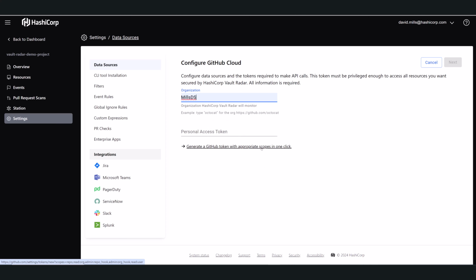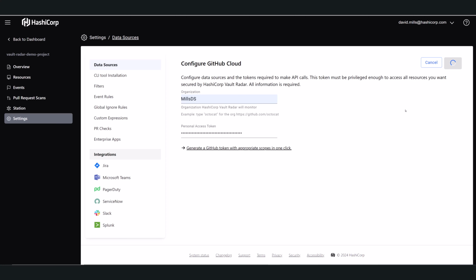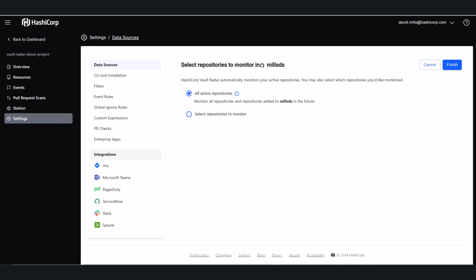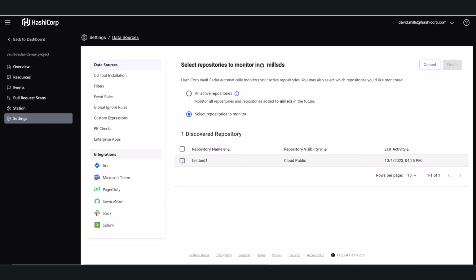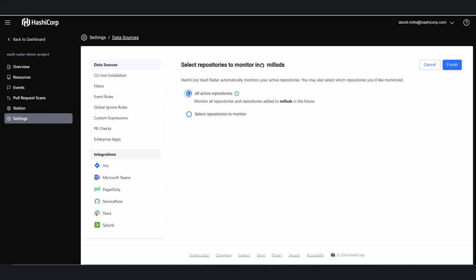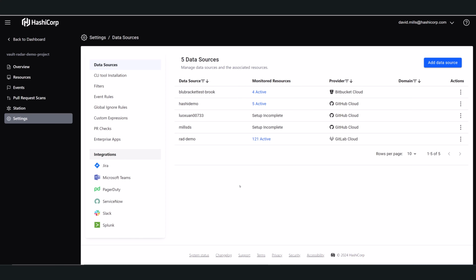First, I'll enter the organization, and I'm going to connect to GitHub Cloud. And then you can generate a GitHub token here if you don't have one, or go ahead and paste in your access token. Next, I can select to scan all the repositories or individual repositories that I want to select. I only have one here, and so I'm just going to scan all. And then once I click Finish, Vault Radar will start scanning that data source. I'm not going to at this point. I'll go ahead and cancel out because I've got plenty of repositories and data to work with.